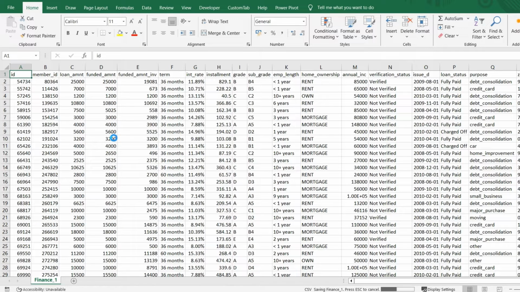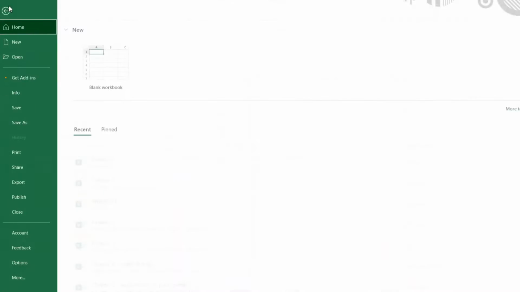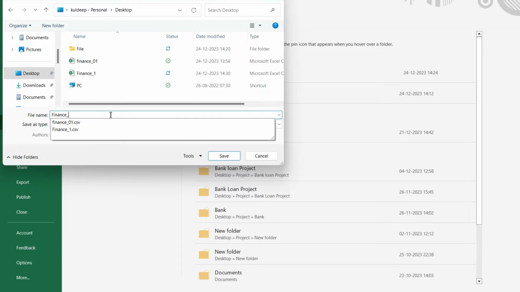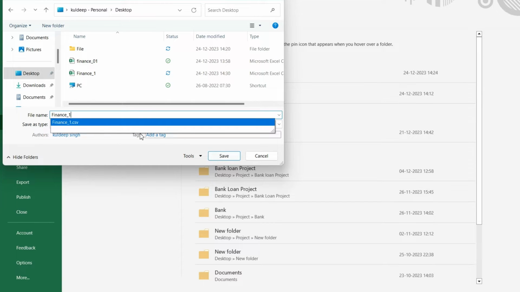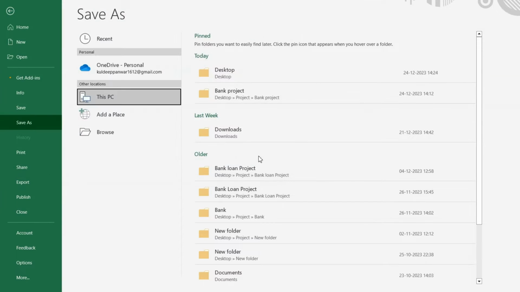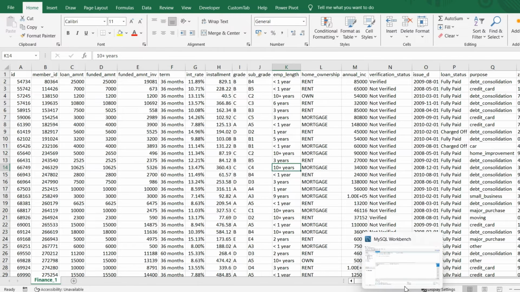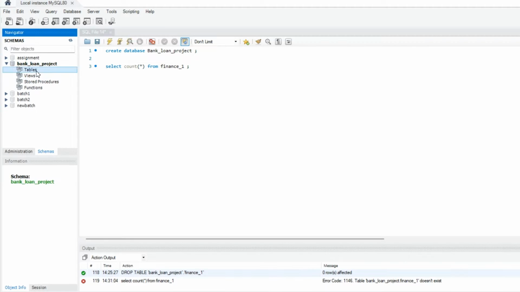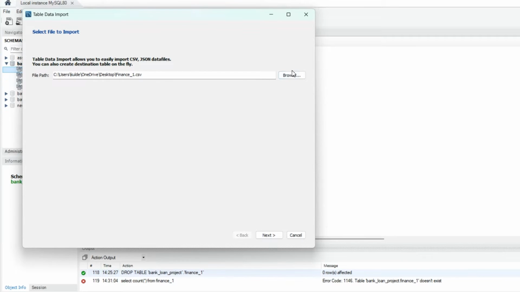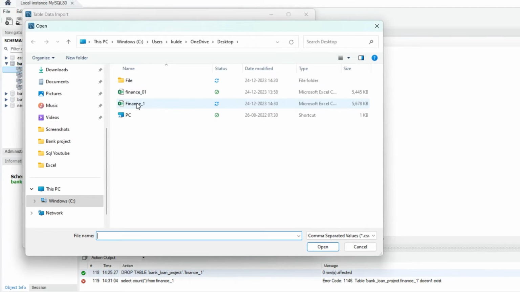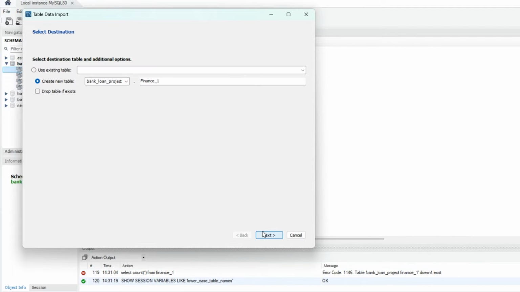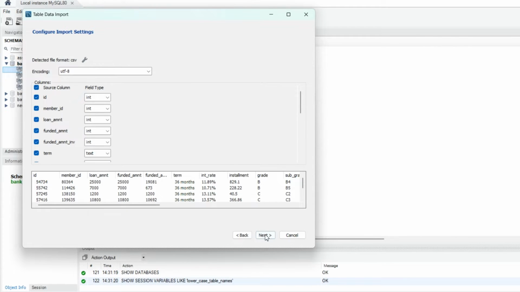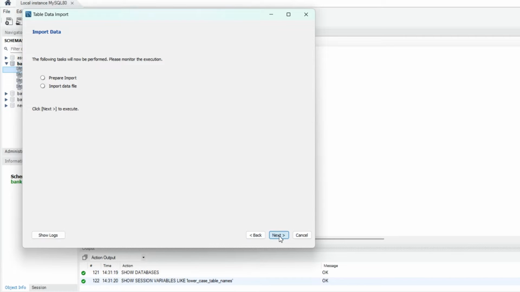Now what we have to do, I will just save this, but make sure it is in CSV format. If you want, you can change the name or you can keep it the same, finance one also. It's all up to you. All right, so now let's go back to the MySQL workbench. Before, when we imported the data, we were able to import only 573 records. Now we already did our data cleaning part. Let's see if I import data now, whether we will get all the records or not. Next, next, again next, and next.